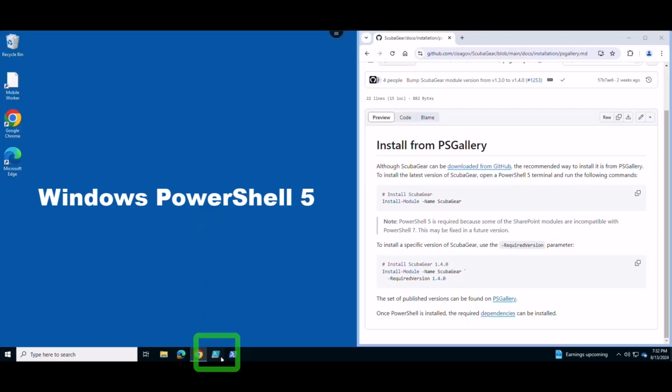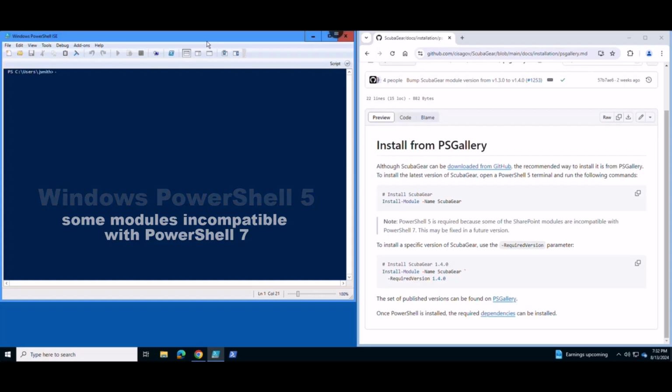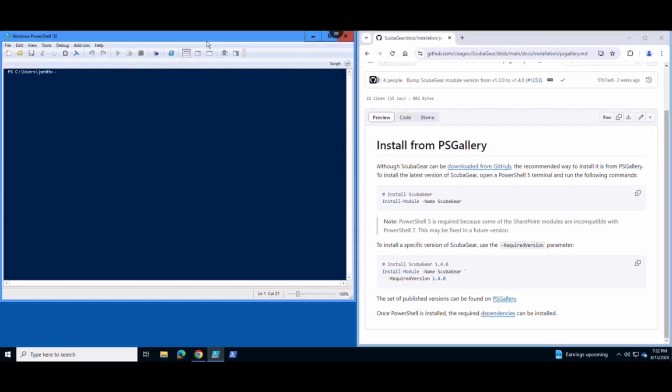We will be opening a PowerShell 5 ISE terminal. PowerShell 5 is required because some of the SharePoint modules are incompatible with PowerShell 7. This may be fixed in a future release. Now we will run the commands listed in the instructions.